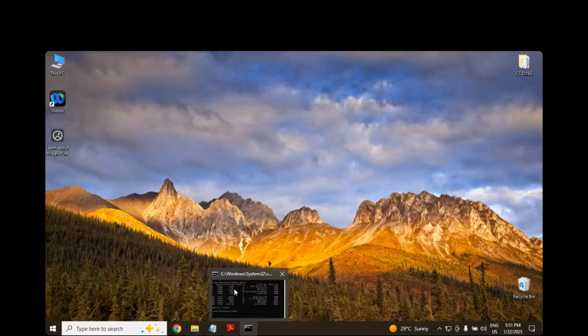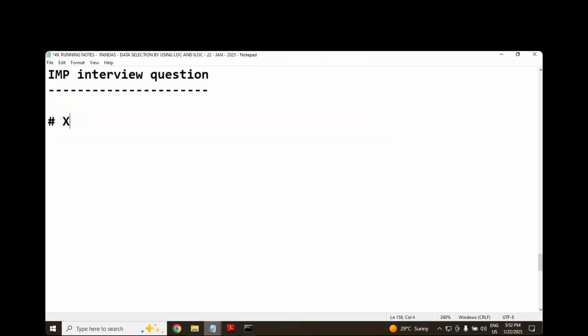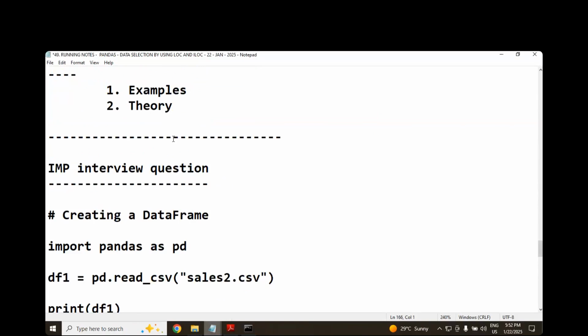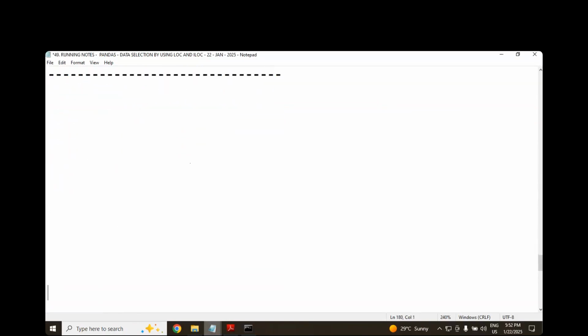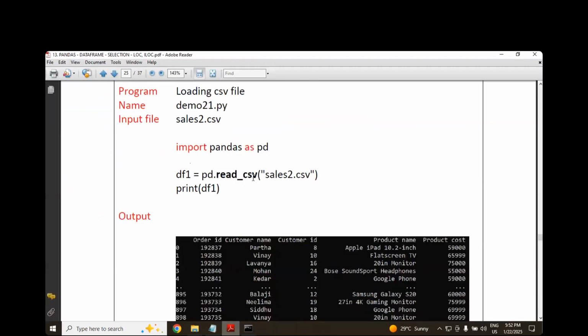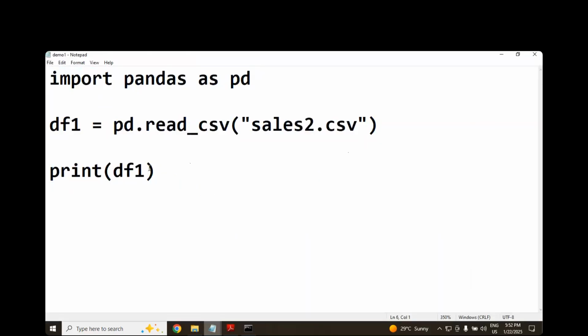Let's do one thing. Take this example, creating a data frame. Next, very important: how many rows and columns? How to find out? Shape. Can somebody tell me how many rows and columns?